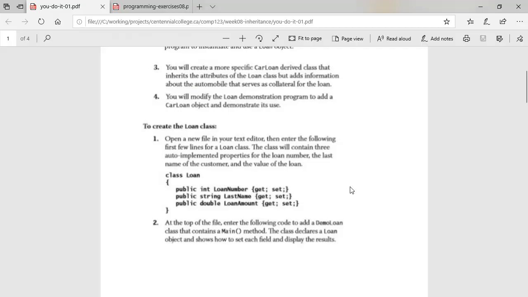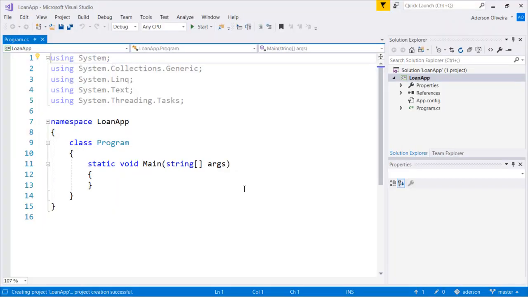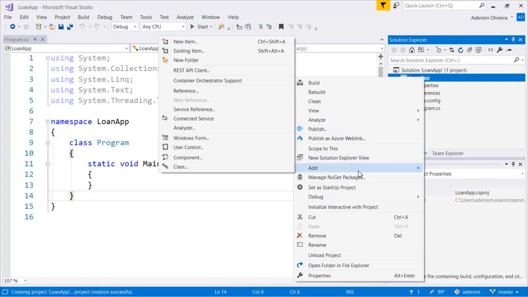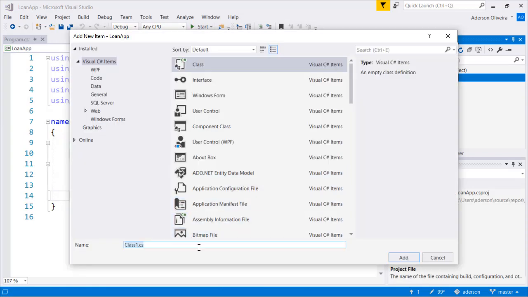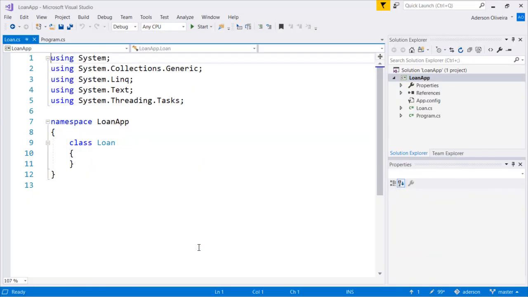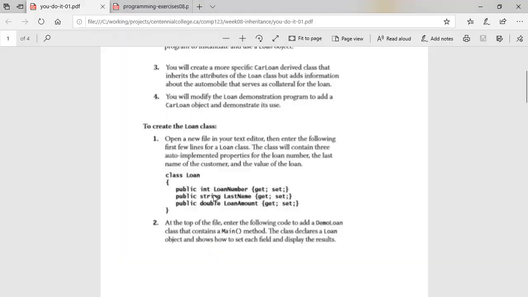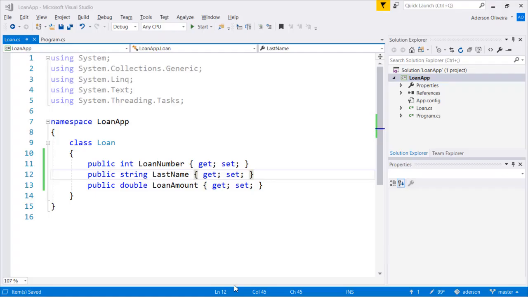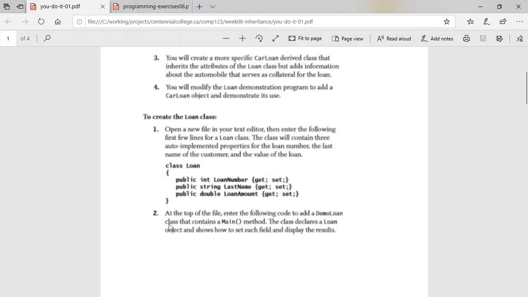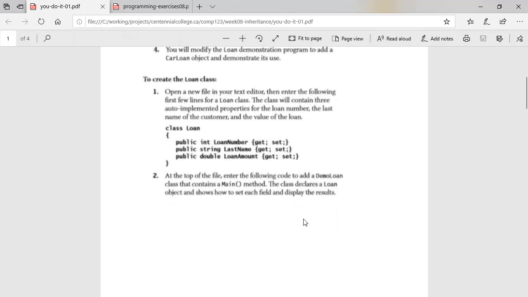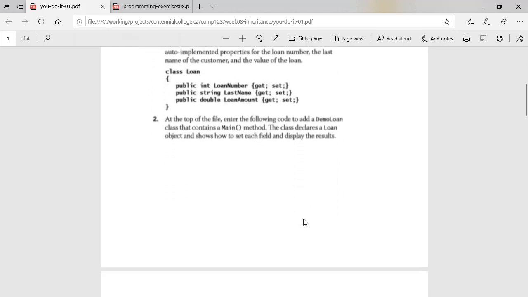And then it asks to create a class called loan. So to do that, again, there are different ways you could do the same file, but I'm gonna add a new class file. So I'm gonna call this loan, and I'm gonna copy the properties. So here we have the three properties. Let's keep going there. And then at the top of the file, enter the following code to add to the demo loan.